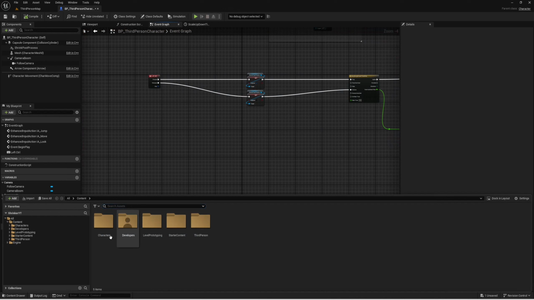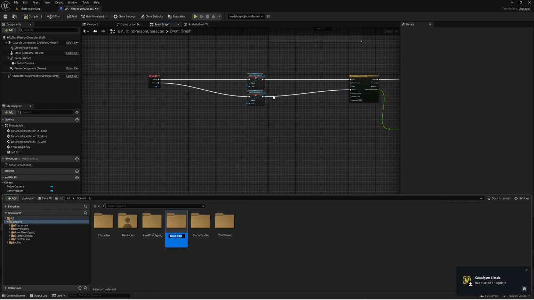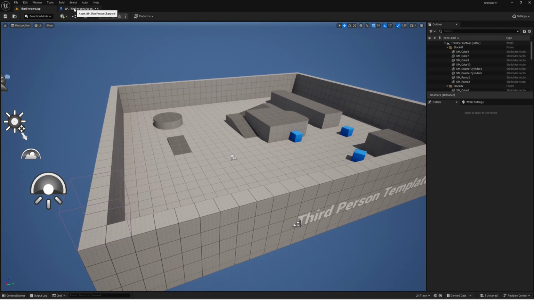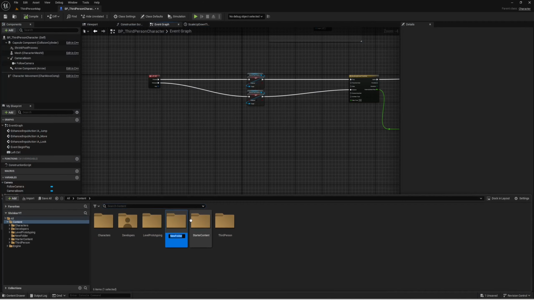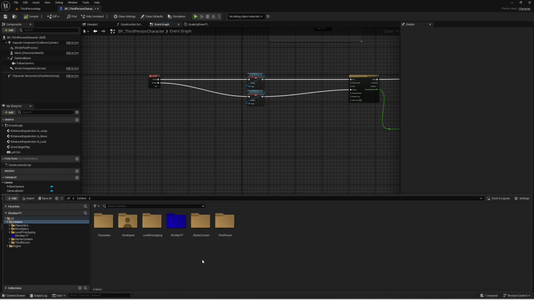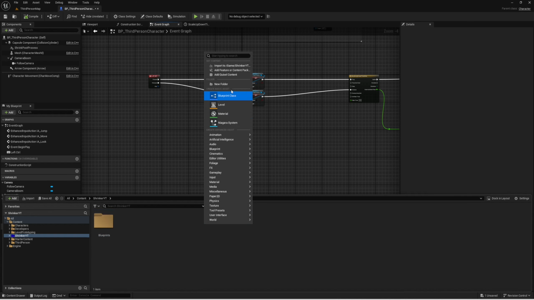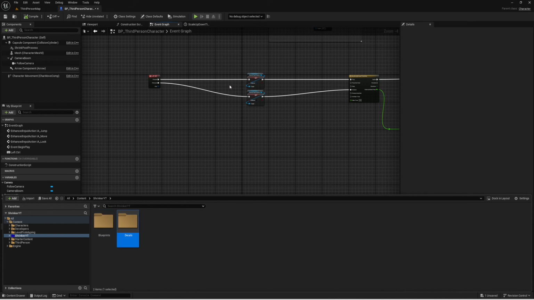Now I'm going to go into my content folder here, and I'm going to right click and create a new folder. What did I name this project? Shrinker YouTube. And I'm always adding a little color to the main project folder. And inside of Shrinker YouTube, I'm going to make two new folders. The first one is going to be blueprints, and the second one is going to be decals.